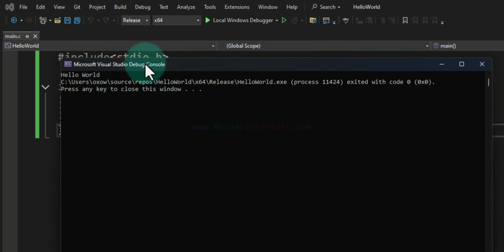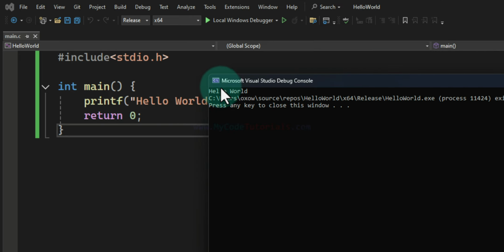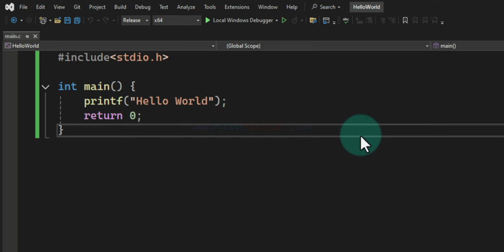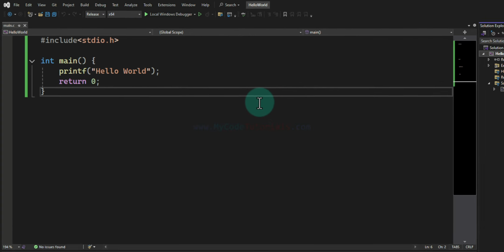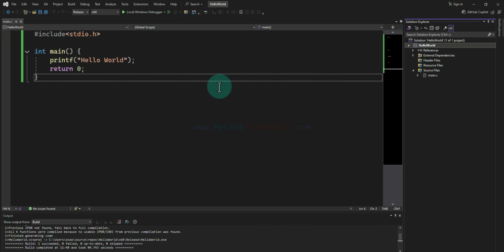It will build the project and a console window will open and we can see the output of the program. Now here in this console window, we have to press any key in order to close it. So I will press a key on my keyboard and the window will close. So this is how we can create a project for C programming in Visual Studio.